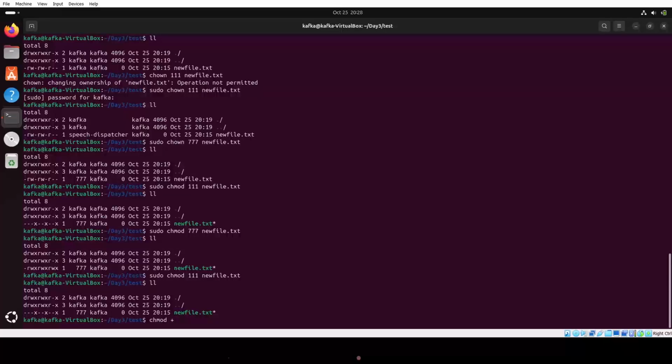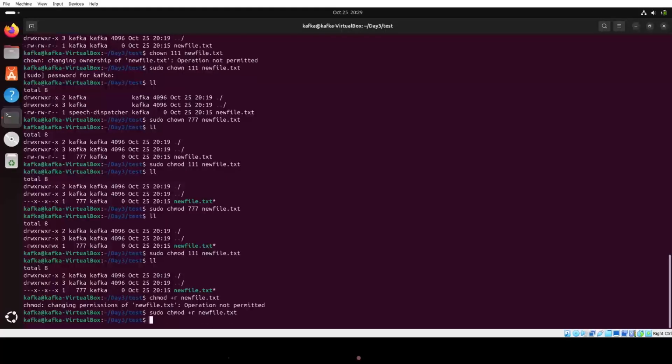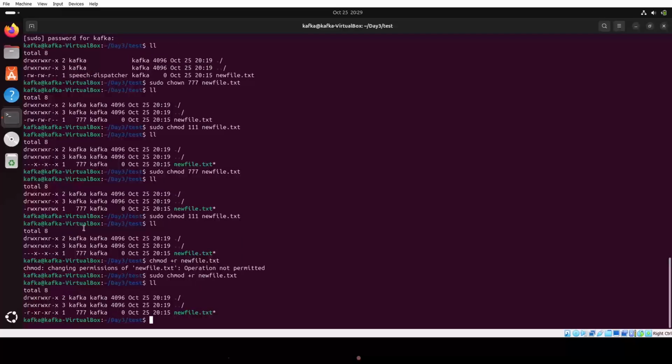So I am giving plus, and then what do I have to give? I have to give read permission, right? For read permission, it is r, and then we have to give the file name. If you give it like this, it will give permission to all three, for user, group, and for the others. If you see now, read dash execute, read dash execute, and read dash execute. So it doesn't have write permission.